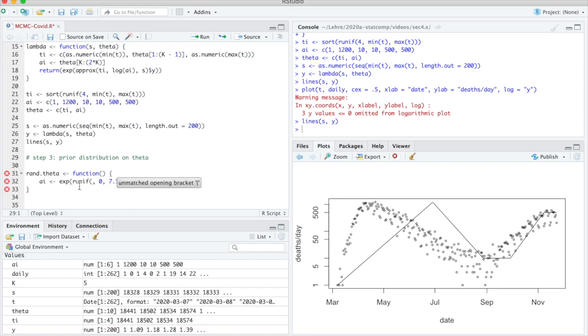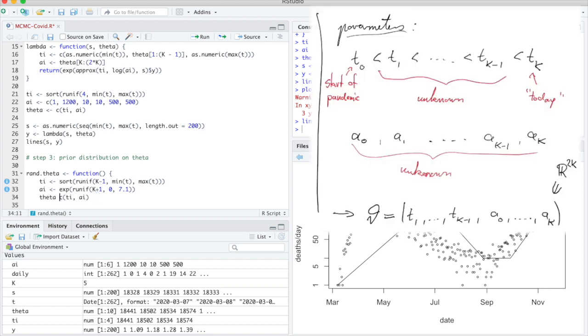That fixes one mistake. And for A, I need one value per node. So here for k equals 5, we need 6 values. So here I need k plus 1 values. And I do them uniform on the logarithmic scale, and then I exponentiate them. Then I need random t values, and we can just do what we did here. So we can do k minus 1 t values from the minimum to the maximum. So that's ti. And then we don't need to assign it, so we can return it.